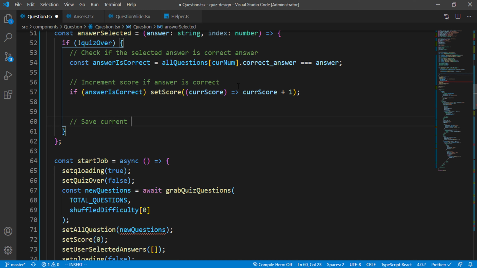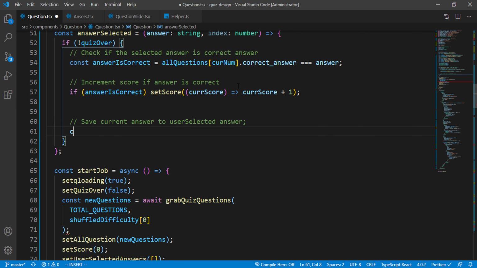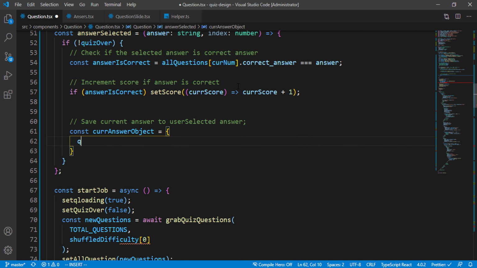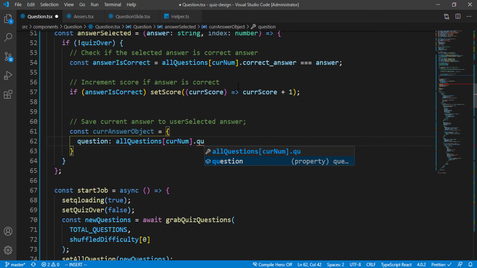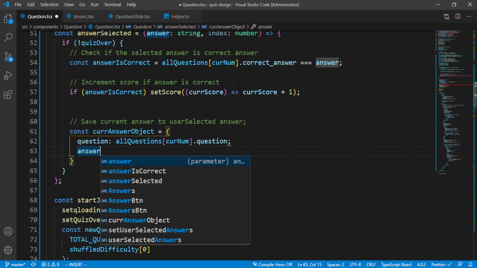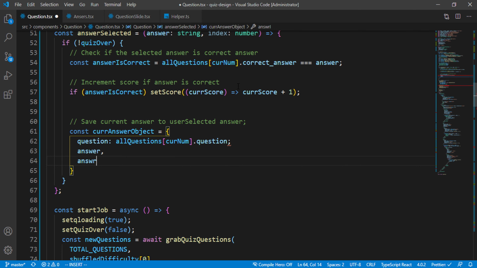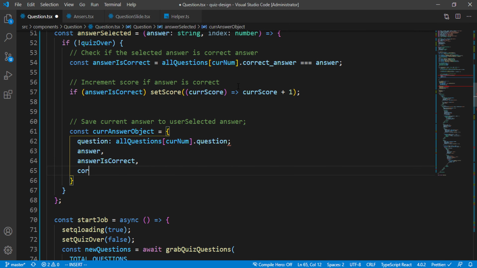current answer into all answer objects to user selected answer. So guys, you may see me calling array object because of Java, and we can say current, we can just define a current answer object. So let me just say current answer object, which is going to be an array. We can say the question to be all question, the current number dot question. Then we have the answer we selected. Then we have the answer is correct. Then we have the correct answer. So this correct answer is going to be from the question again, and the correct answer.